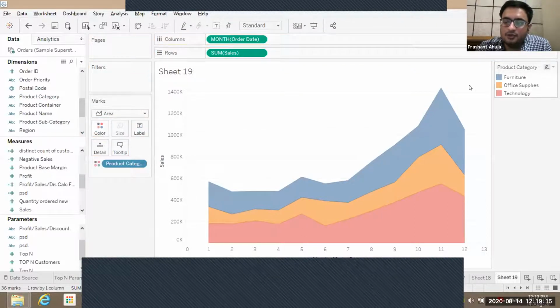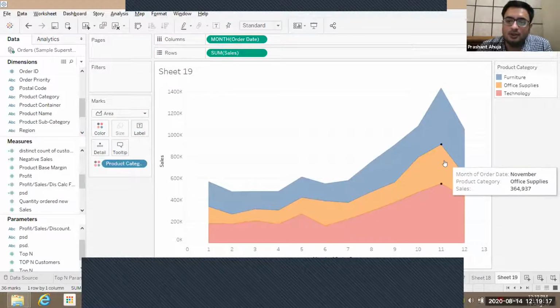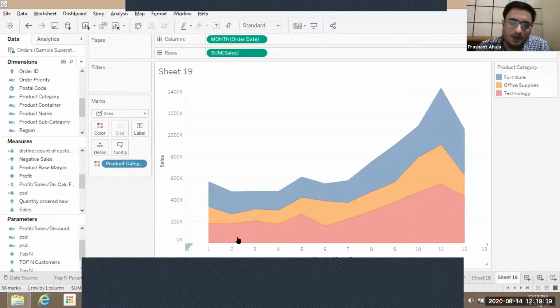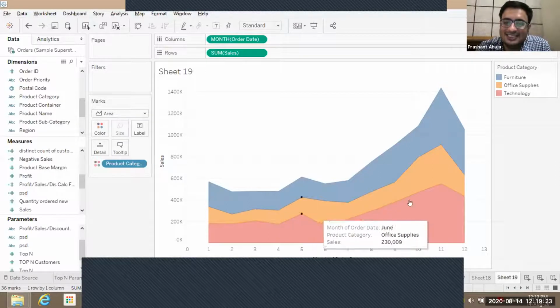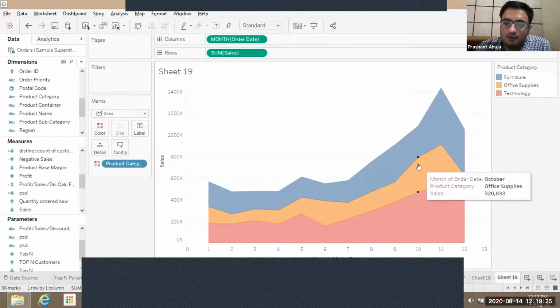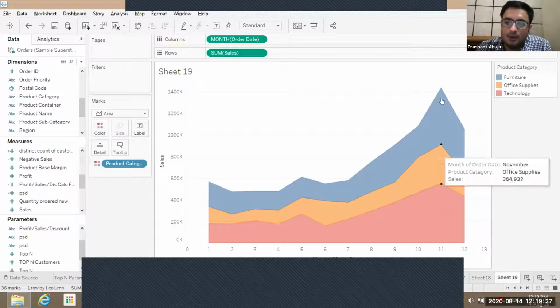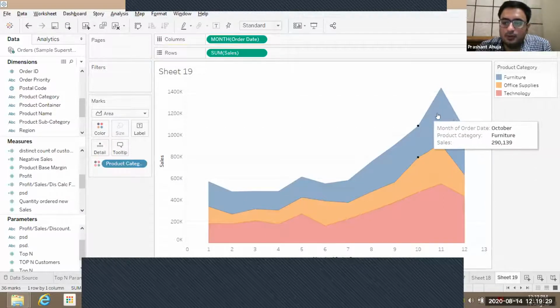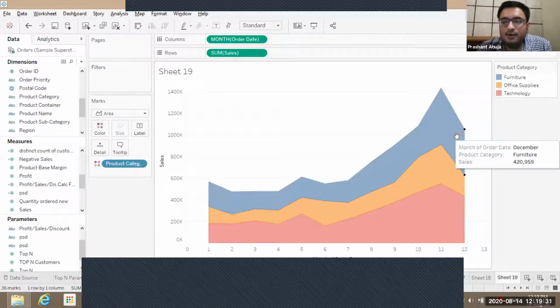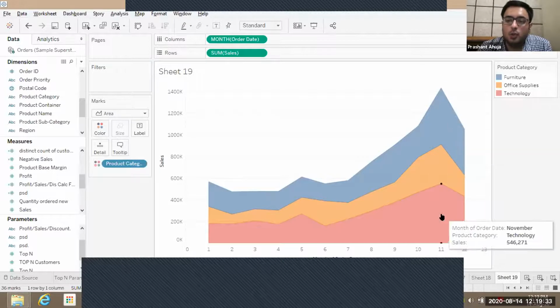how they're placed. The furniture is the blue one, the office supply is the orange one, technology is the lowest one. From month 3 and 4, probably the office supplies were the lightest. For month 10 and 11, the office supplies has done really good work. Technology at the same time was performing well. From November to December, furniture did not do well, technology did not do well, the overall business went down.